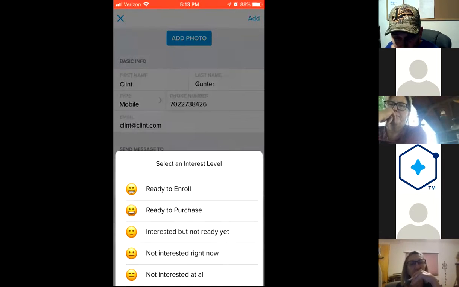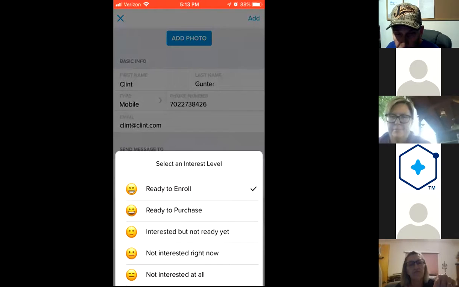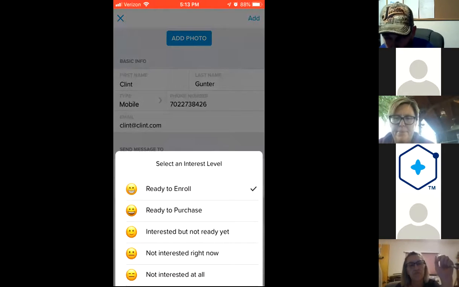So, for example, if I were to add Clint here and say that he's ready to enroll, I'll get a new card in my deck saying, hey, Clint is ready to enroll. Let's share an enrollment link with him. If I were to say he's ready to purchase, a card would appear in the deck that says, Clint is ready to purchase. Let's fill out a cart and share it with him.